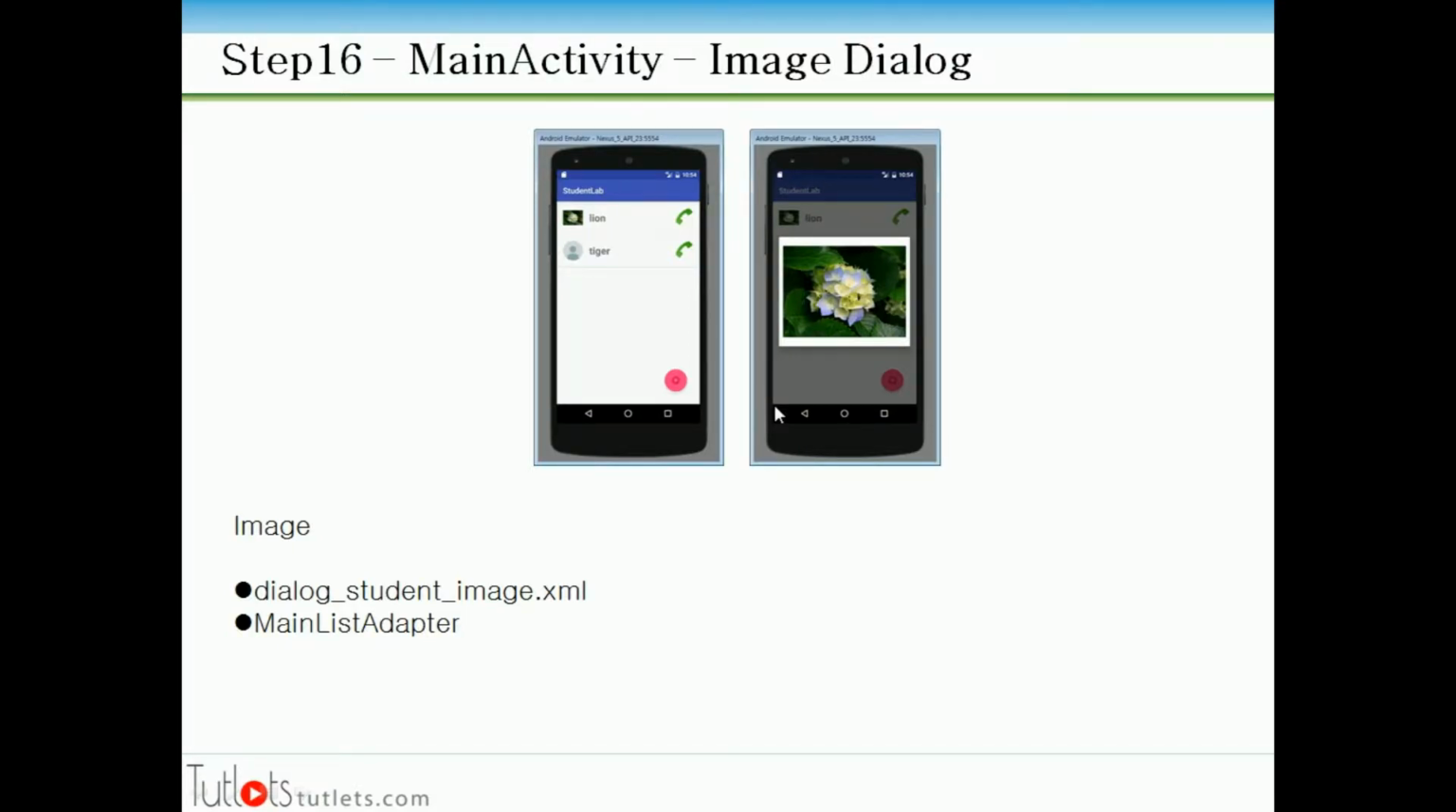In the previous video, we have changed profile images by using the Gallery app. In this video, we're going to show the profile image on the student list page and create a custom dialog for a profile image. In order to do so, we're going to create a layout XML file for a custom dialog and add a click event to open the dialog on the list page. Let's start the Step 16.